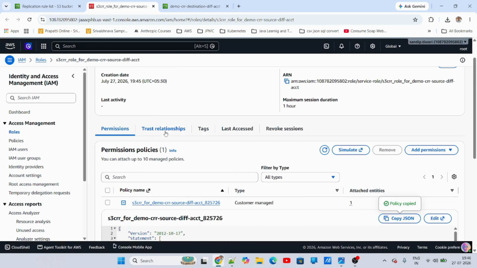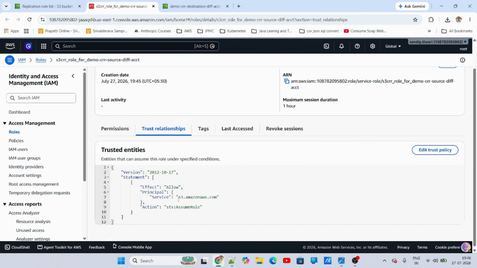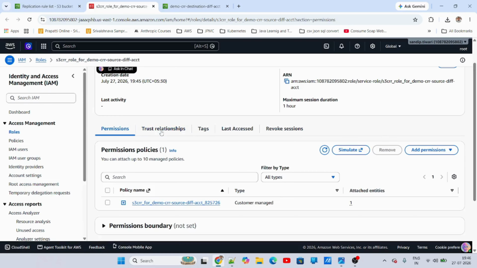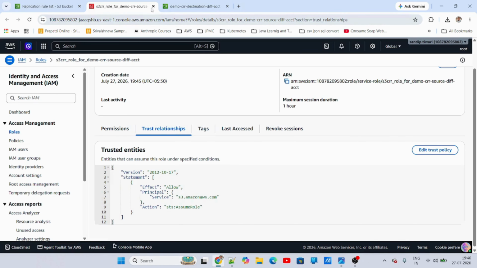And one more important thing is the trust relationship. So who is the executor? That executor or service will basically be my trust relationship. Basically, which service is going to assume this role, right? This is STS assume role. So this trust relationship is very important in this case. So AWS has created this.